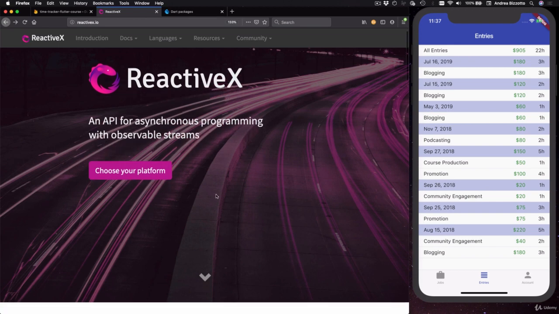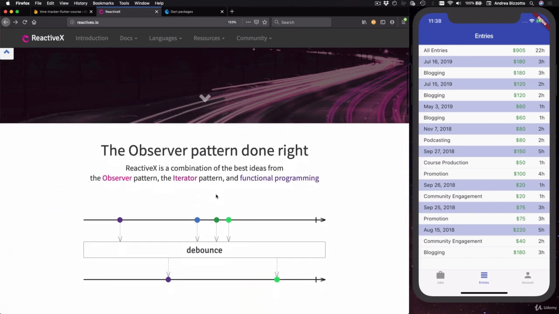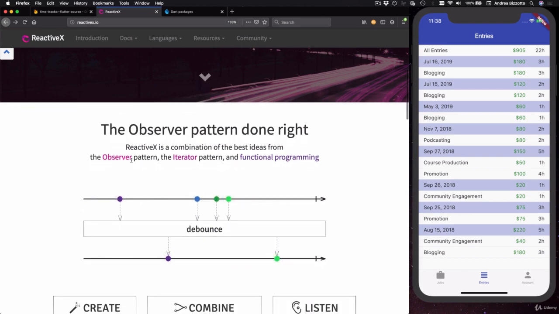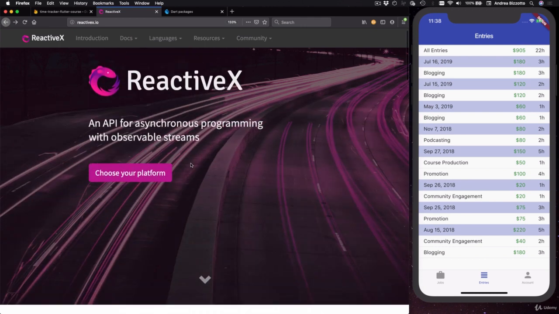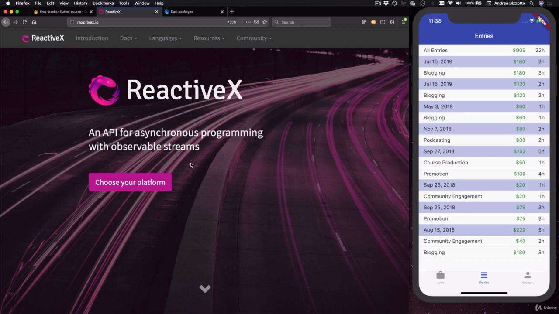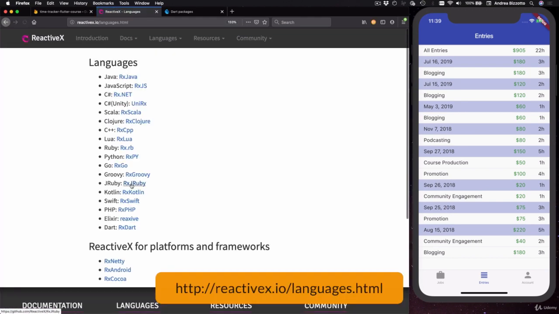And if we scroll down a bit, we find some information telling us about the observer pattern and the iterator pattern and functional programming. And just to be clear, when we talk about ReactiveX, we are still talking about streams, but the terminology that we use is slightly different. And the reason for this is that ReactiveX is a collection of libraries that is available on multiple languages. So here I can press this button to choose a platform, and I'm taken to a page that lists all the languages that are supported by ReactiveX.